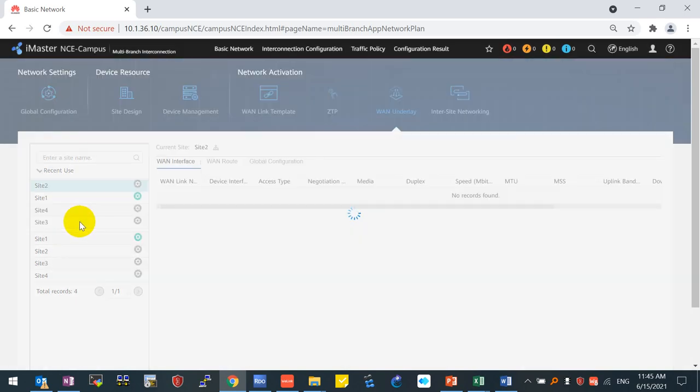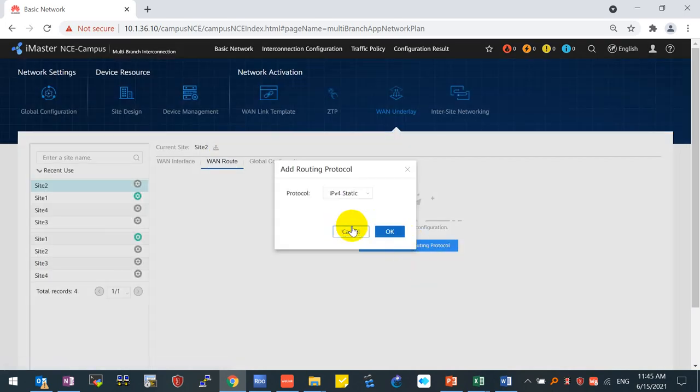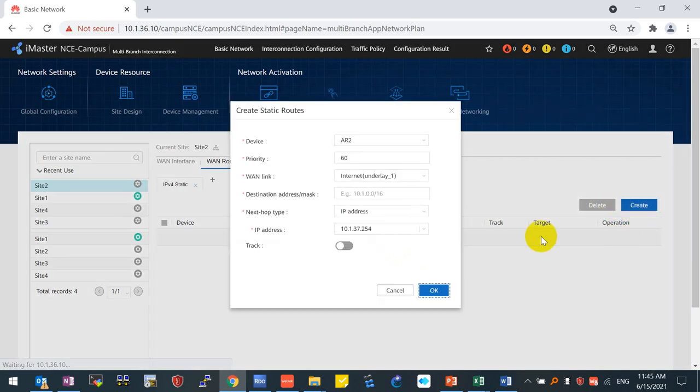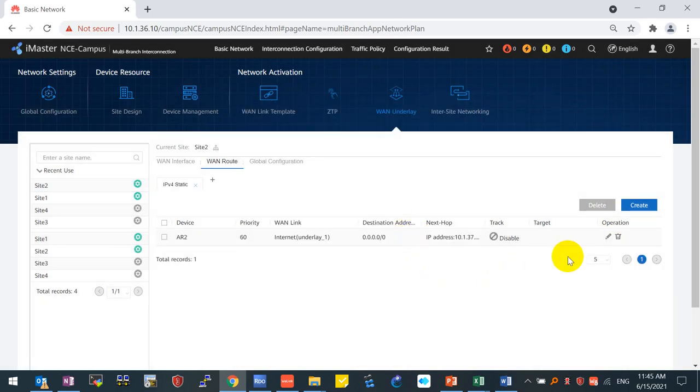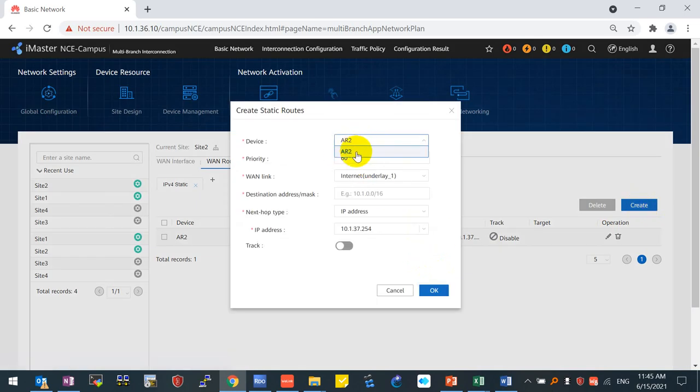So we will do the same for the rest of the sites. WAN route, create a static route. First, internet link. For site 2, there is only one router, so there are no options, okay? But we need to select the correct uplink for MPLS. 38.254.